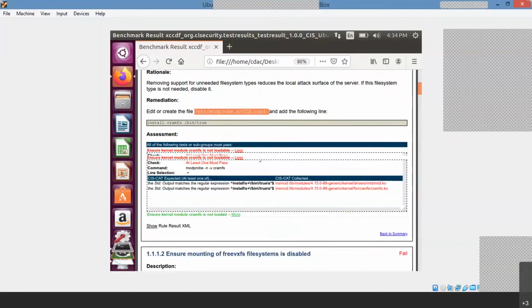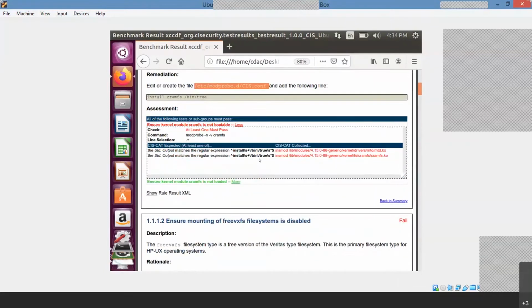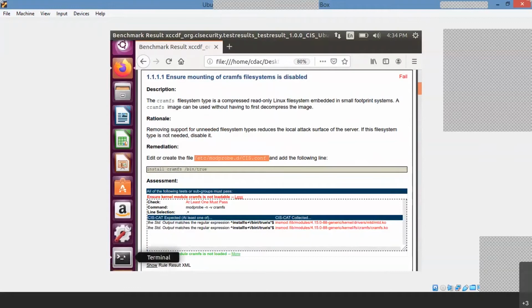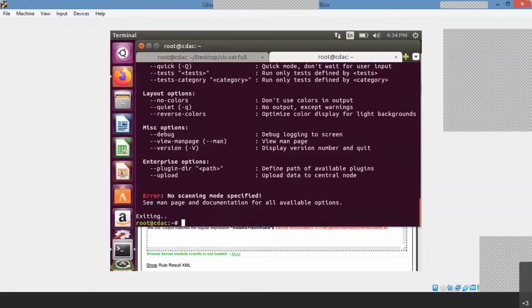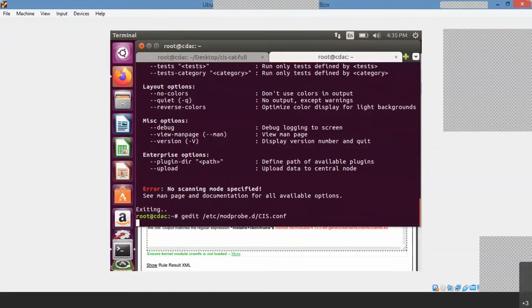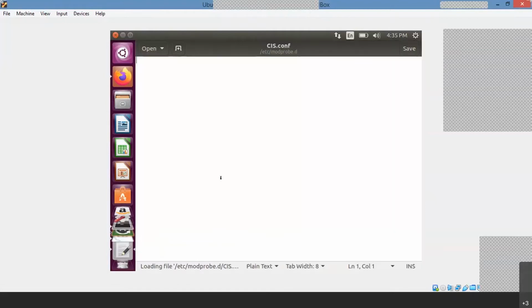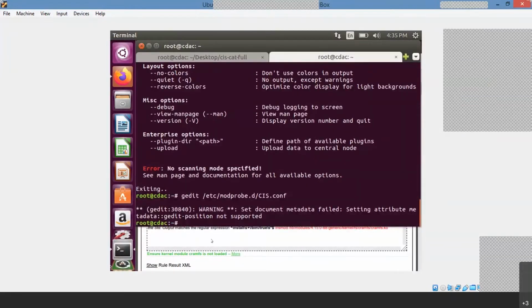So it already shows what exactly you have to do. Okay. So just go to the command prompt. Okay. So it has given a result.